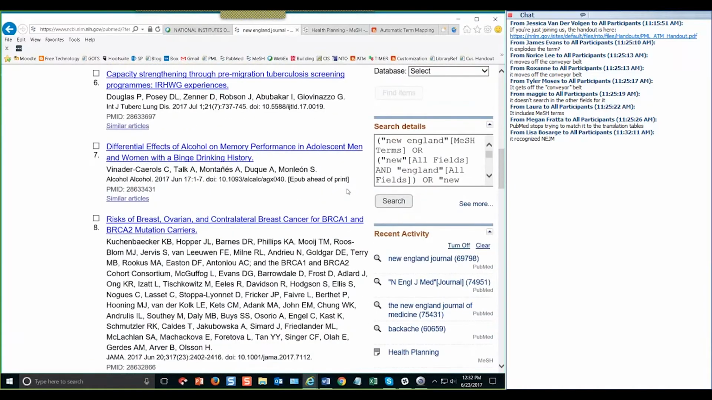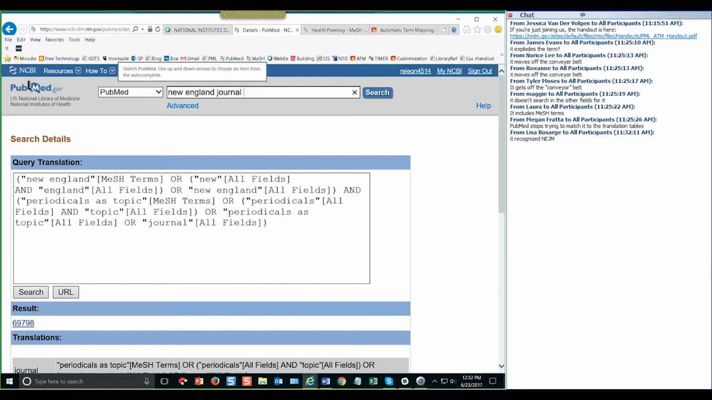So let's look at search details. I'm going to click on See More. So the first thing that happened was New England mapped to New England, the MeSH term. That's a geographic region. And then journal mapped to periodicals. So this is definitely not what we wanted. This is just an example of how searching with something unofficial doesn't work.